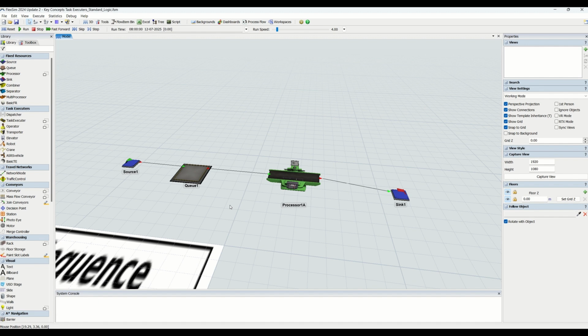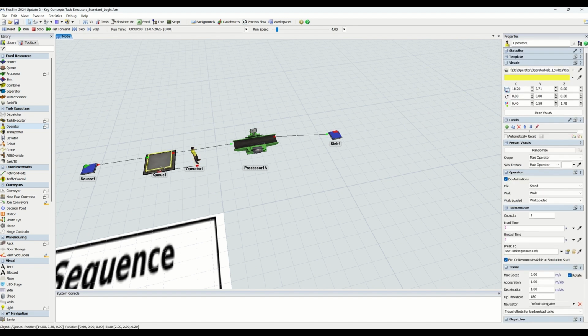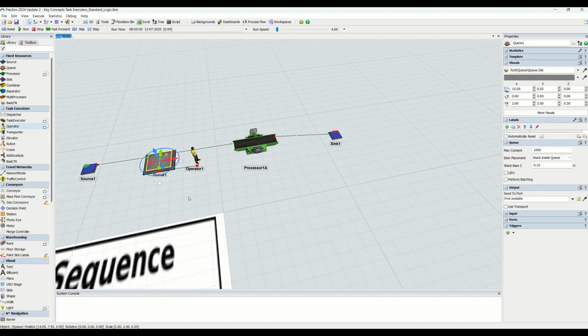So what we are going to do now is create a 3D model as I discussed, and understand its advantages and disadvantages once we make that. We have a source, queue, processor and sink, and we have named those accordingly. We have already created a connection between all these three. Let us add an operator into the system, and we are going to connect this operator by the center port connection to the Q1.